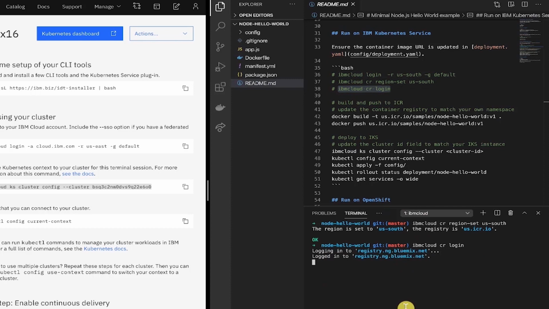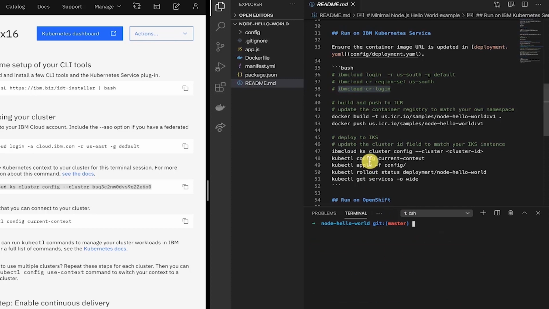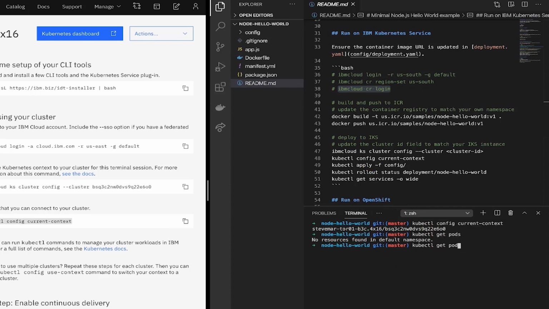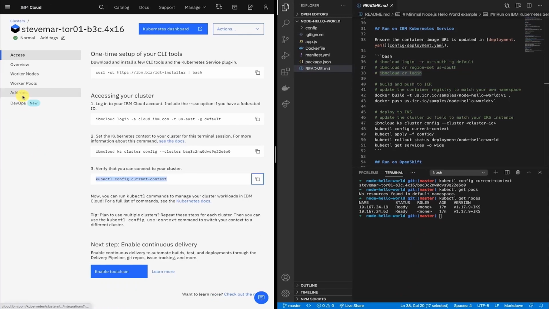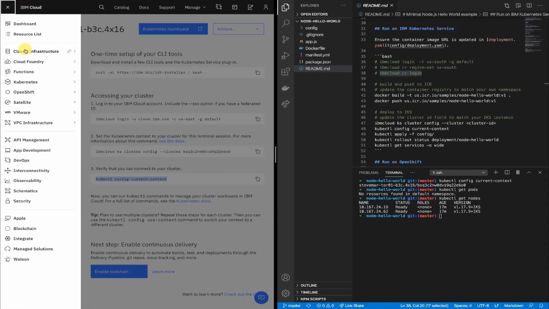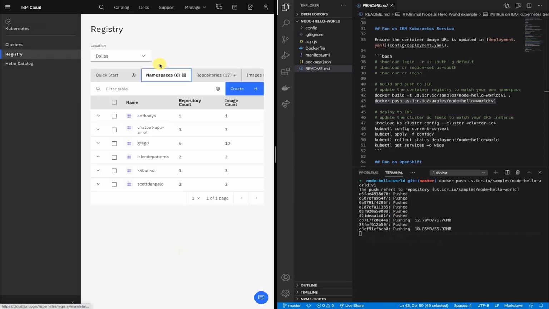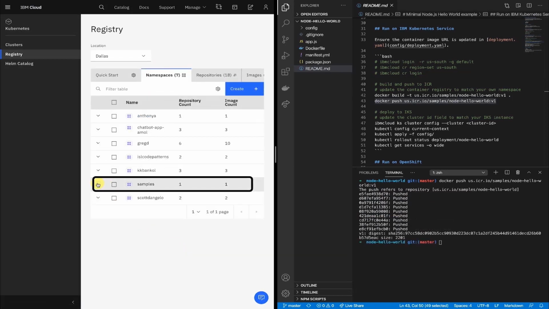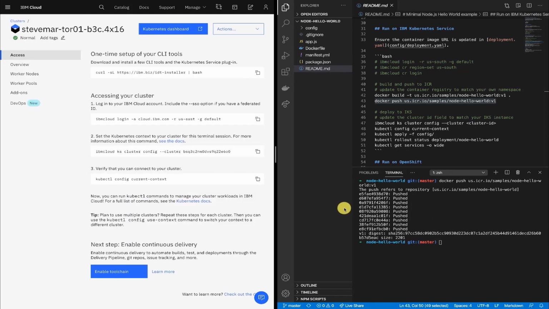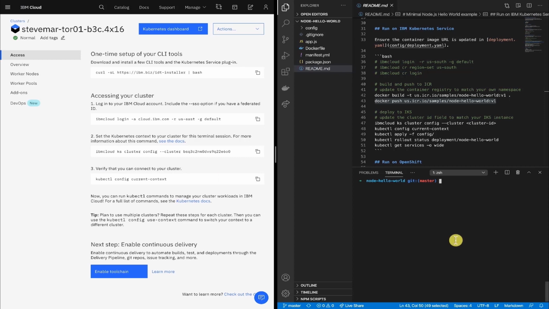We can see the kubectl commands are already working. We can do get pods, get nodes, and we have information about our cluster. Let's take a look at our container registry. We've already run some of these commands, but let's go ahead and create a new namespace to store our images. Let's call it samples. Build our code locally with docker build, and we're going to tag it and upload it to the IBM Cloud container registry. You can see the new samples namespace has been created.